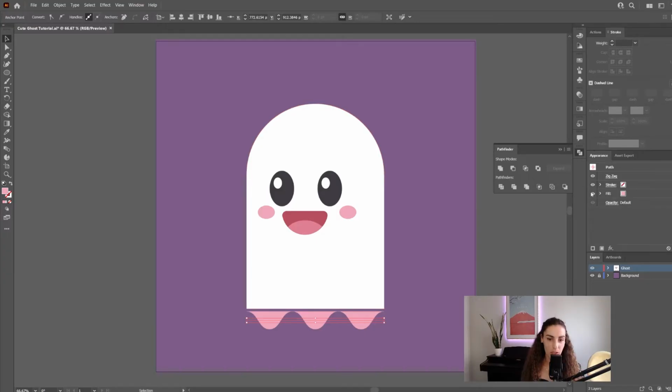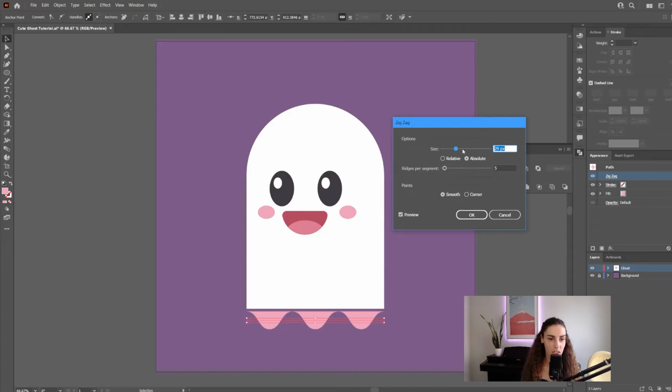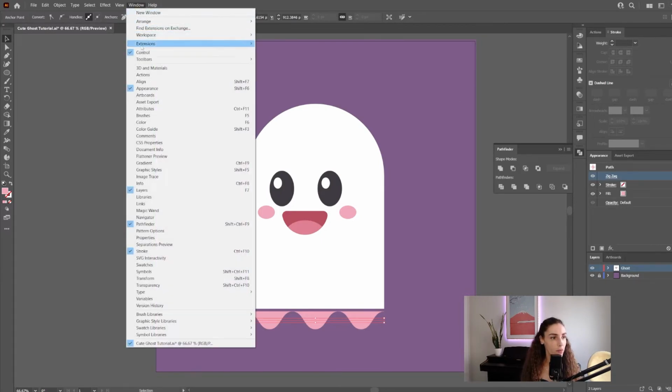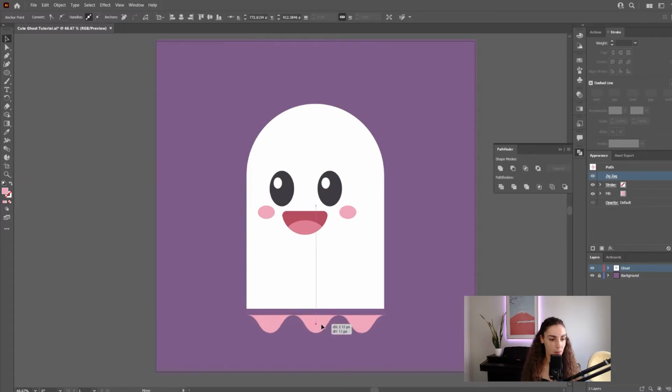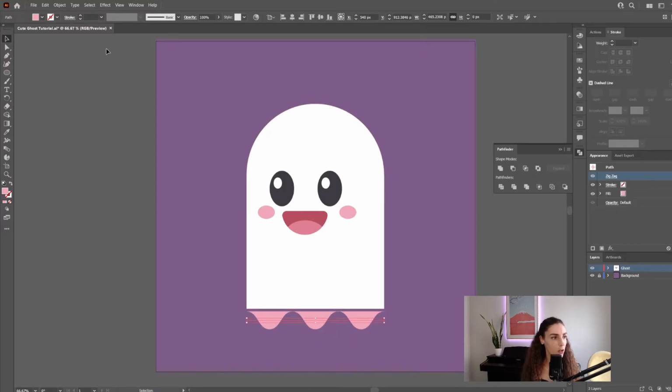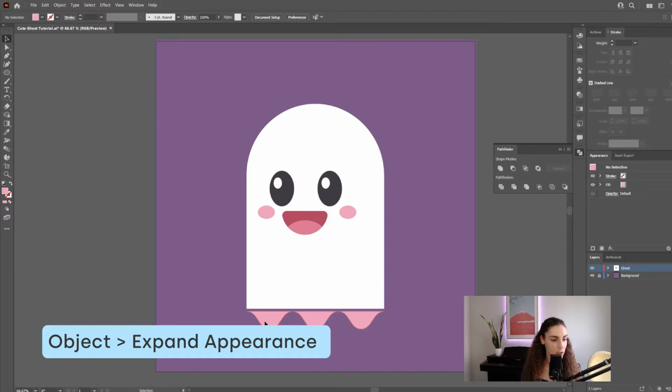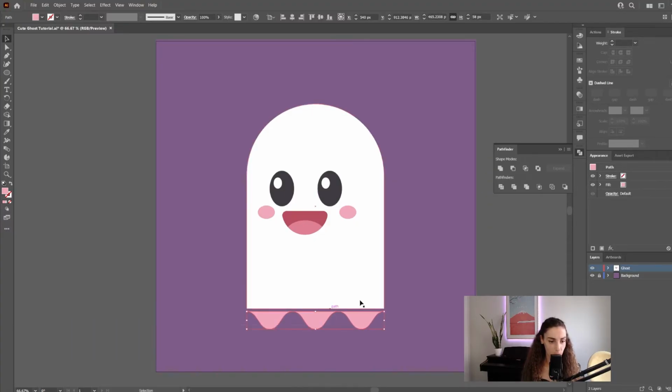You can go here to the Appearance panel and click on Zigzag, and you can change the size and ridges per segment. If you don't have the Appearance panel here, go to Window and click on Appearance. Now that I'm happy with this, I'll go to Object, Expand Appearance, and it has transformed from a line to a shape. Now I will flip it completely and align it with the bottom of the ghost.